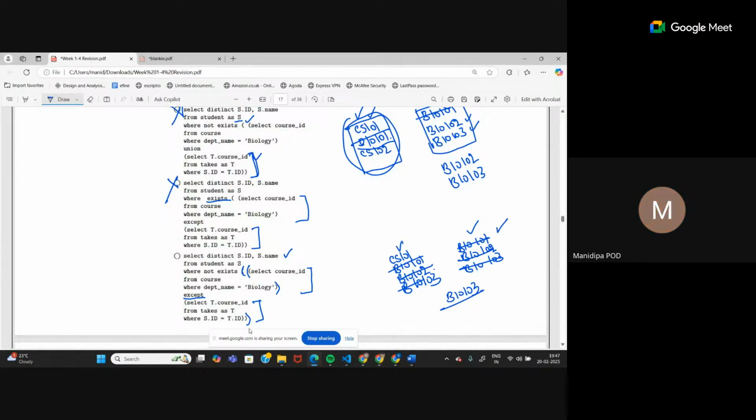Now the second set, this one, this gives what? Select course ID from takes table where the student ID matches. That is for any particular student ID, it will show you all the courses that that particular student is taking or enrolled in. Now a student might be enrolled in all these 4 courses. So this is my second set. Except does what? It is like a set difference. So first set minus second set. If I take out everything in this set from this set, I will be left with null, because this particular student in my example has taken all the biology courses. So the first set is completely cancelled out.